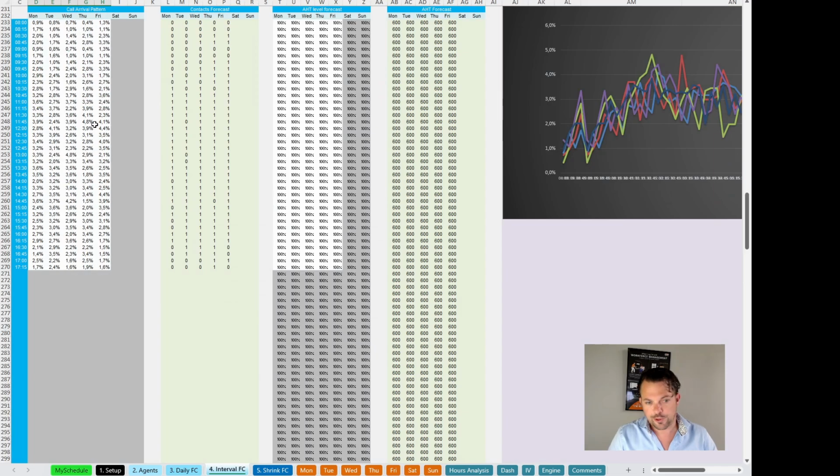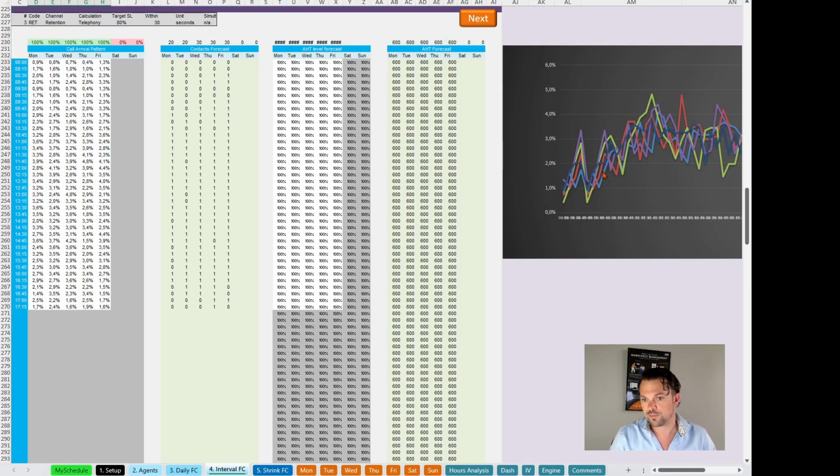Then we have our interval forecasting module, where you can break down your daily forecast to the interval level. One interval is always 15 minutes, so you can actually break down the total volume on a daily level towards the 15-minute intervals on this page.